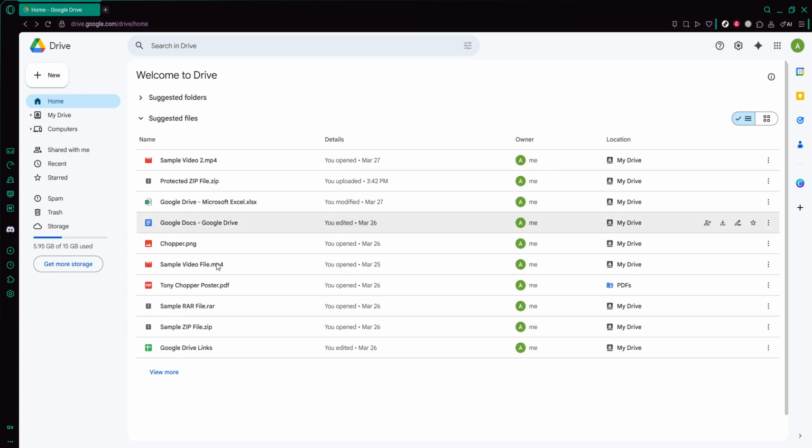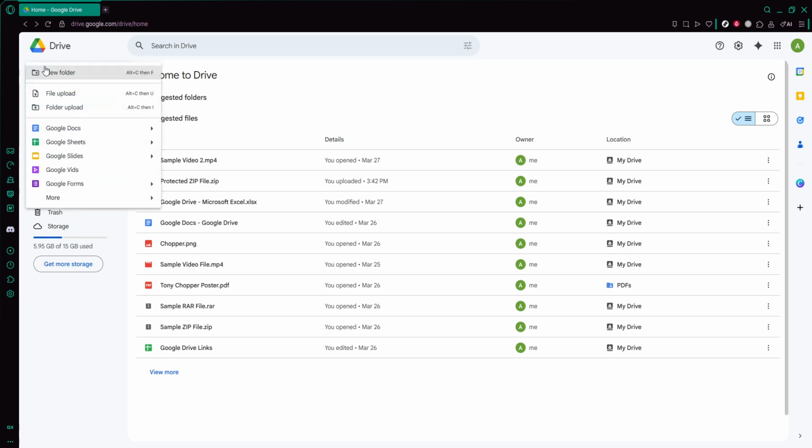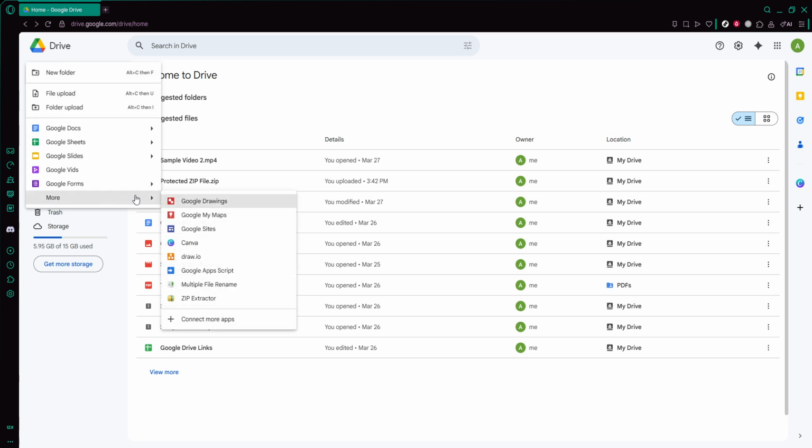Now look to the top left corner of the screen for the New button. This is the same button you normally use to create new files or folders. Click on New. A menu will drop down with options like Folder, File Upload, and Google Docs. Move your mouse down that menu and hover over the option that says More. Don't click yet. Just place your cursor over it.